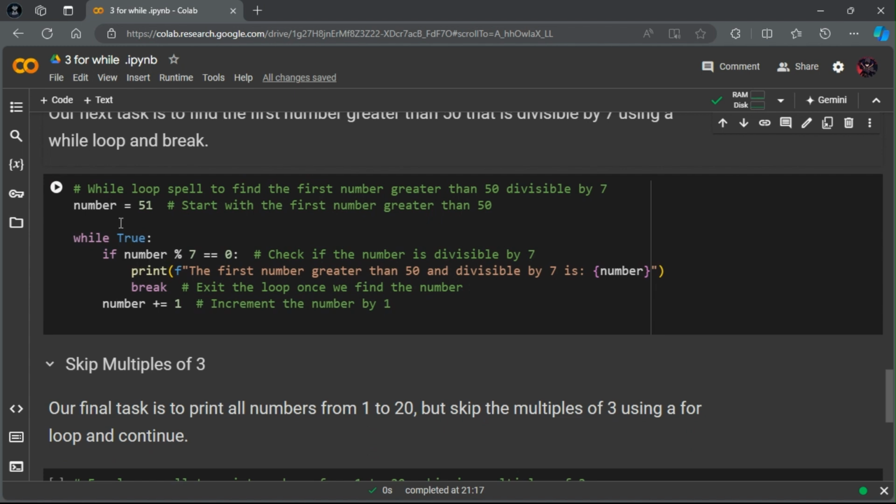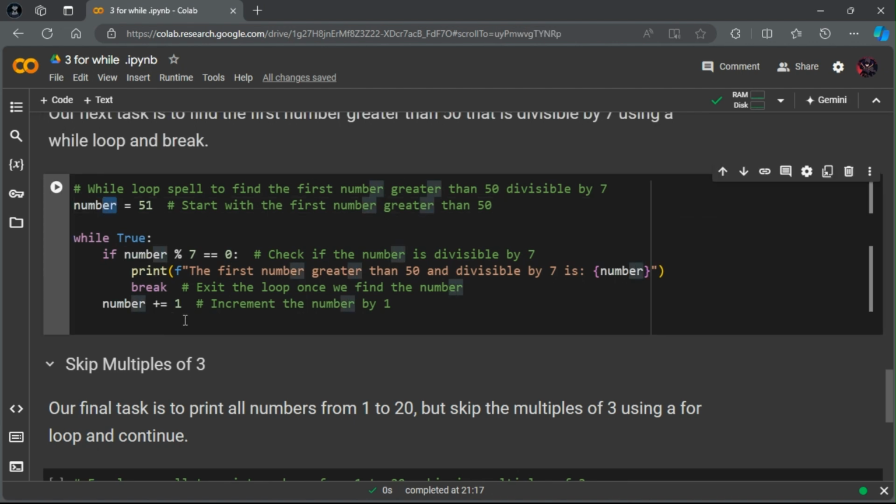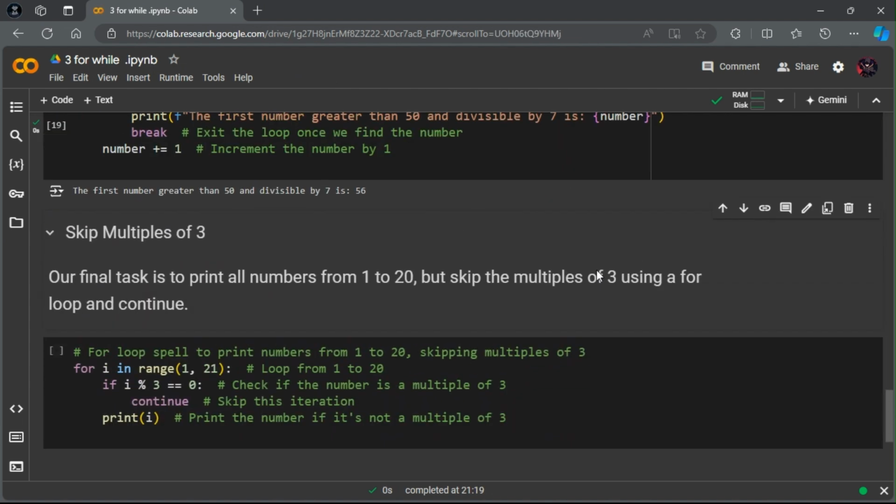If the number, which is over here 51, is divisible by 7, meaning the remainder is equal to 0, we are going to print that number, and if not, we are going to increase the number, which is over here 51, by 1. And if it is the number which we want, meaning it is divisible by 7, we are going to break the while loop. As you can see over here, it does work, and the number which is divisible by 7 but above 50 is 56.